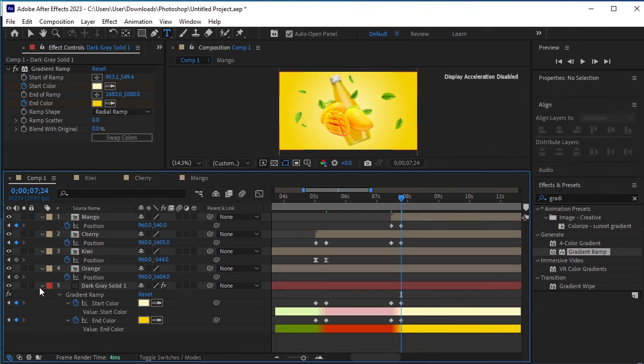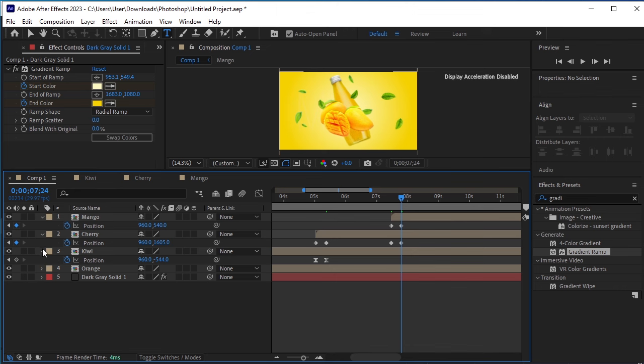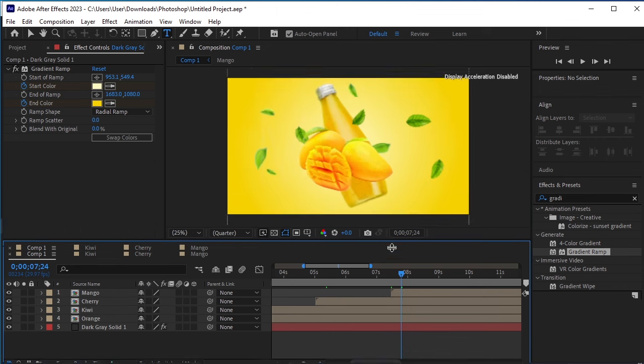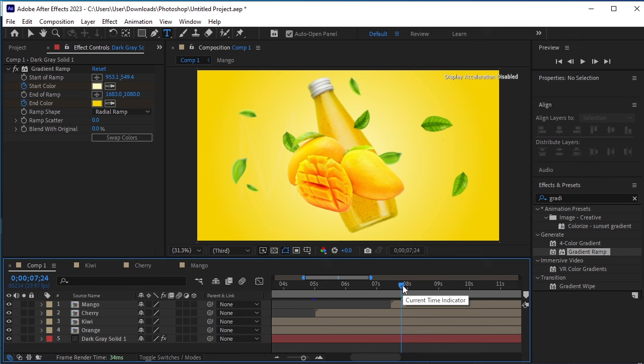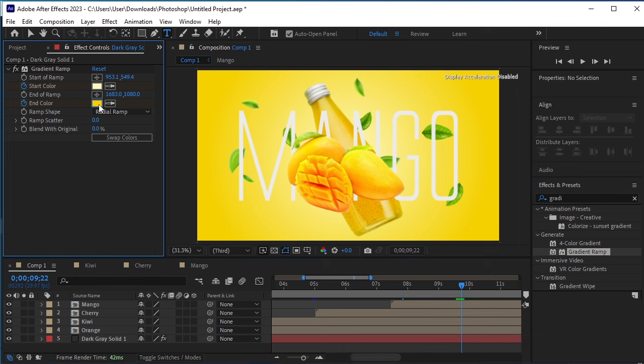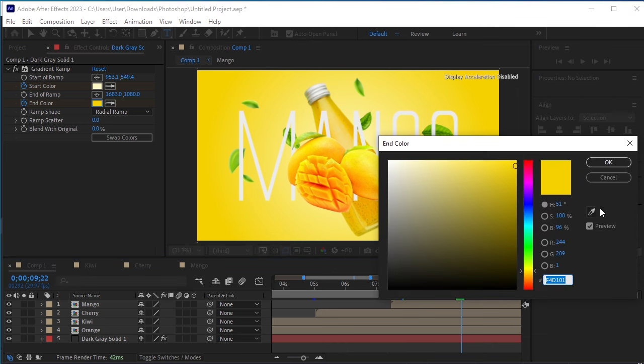After completing the mango animation, clean up the workspace by removing unnecessary properties and closing all panels. Since the mango will stay on the screen for 2.5 seconds, move to that point. Adjust the background color of the mango flavor to a more suitable shade.